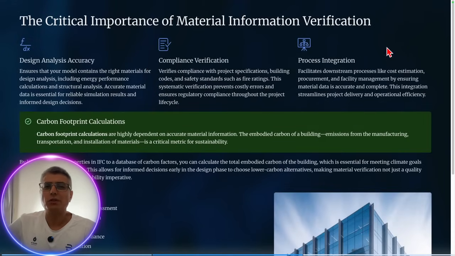The critical importance of material information verification. So the first aspect is the design analysis accuracy. It ensures that your model contains the right materials for design analysis, including energy performance calculations and structural analysis. Accurate material data is essential for reliable simulation results and informed design decisions.